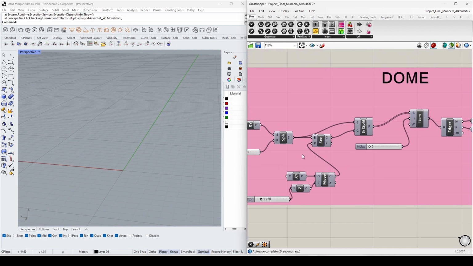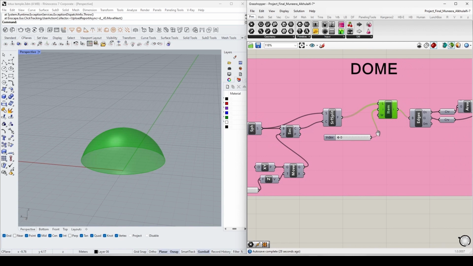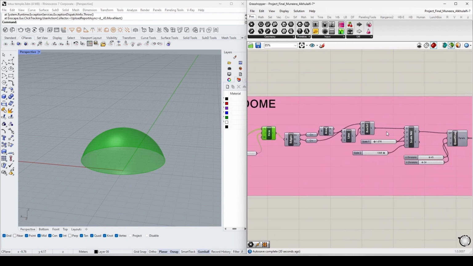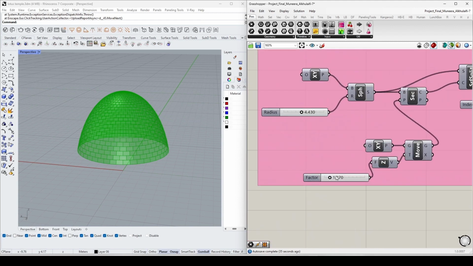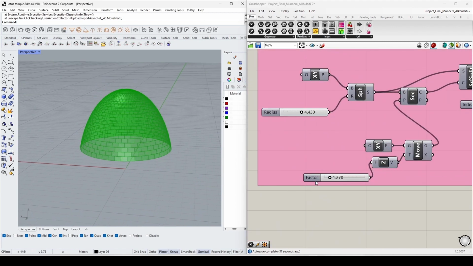In order to create the dome, I used the plane section to split the sphere into 2 items, and then I recreated the dome and scaled it and added quad panels. And from this number slider, we can control where the section is.